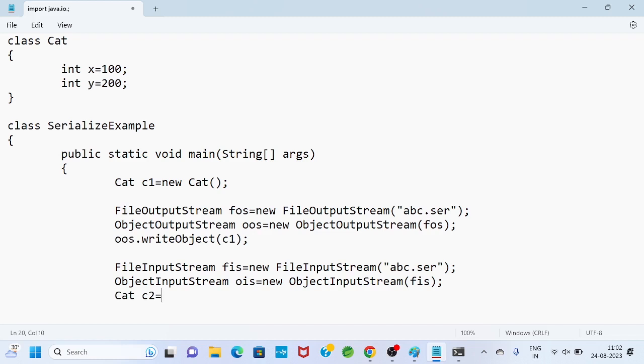So the object name is ois. Dot, there is a write object method, and there is another method, read object. The read object method comes from the ObjectInputStream class. So that's why it is invoked by the object input stream object, that is ois.